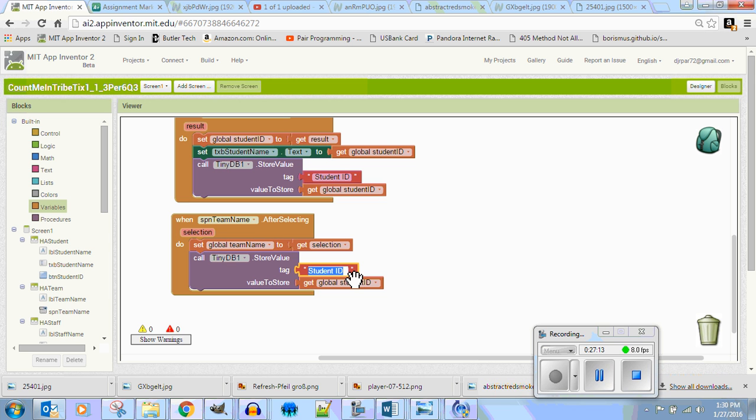And all I have to do here is change the tag. So I'm going to call this team name. Keep it simple. It's a team name. So we're going to call the tag team name. Okay. This then, the value that I'm trying to store is the global team name. So whatever team they selected gets stored in the database. Cool? Was that hard?